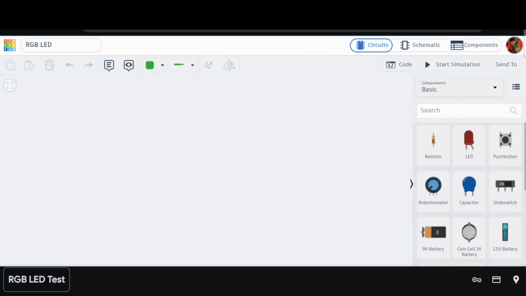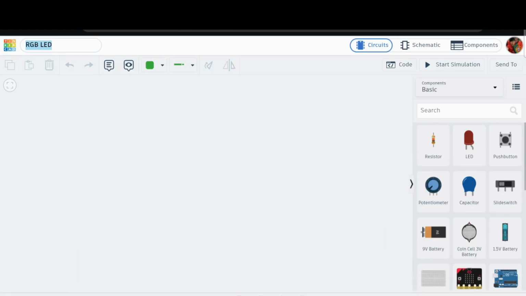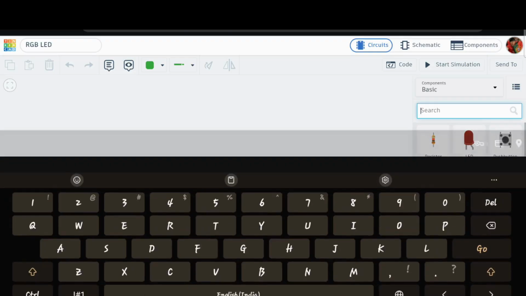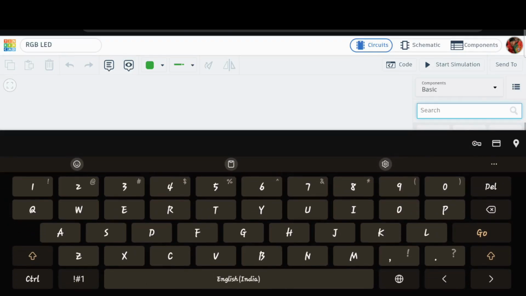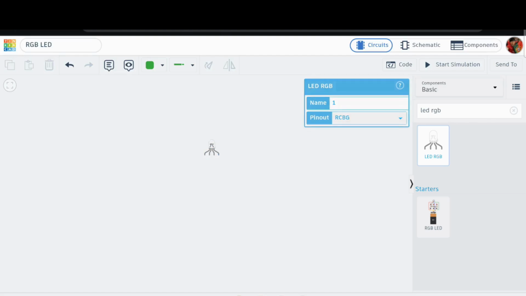Okay. So now I'm gonna get an RGB LED out. So I can just go to search, press search and then type RGB LED. Then you see this LED RGB option. Just press that and there you go. This is the RGB LED.